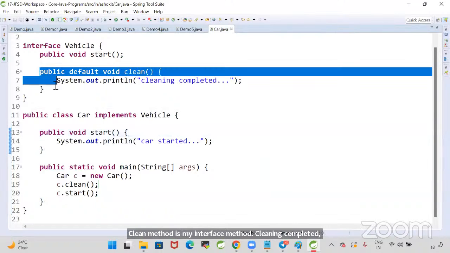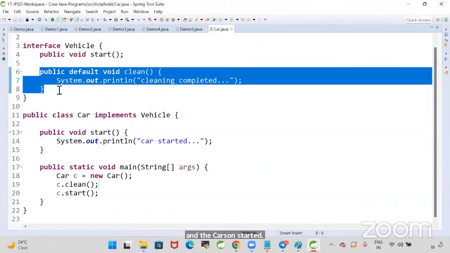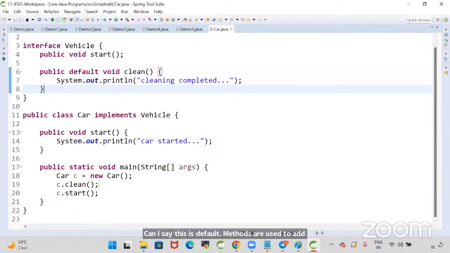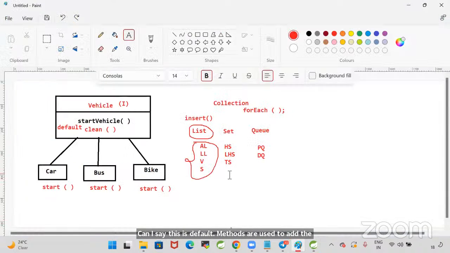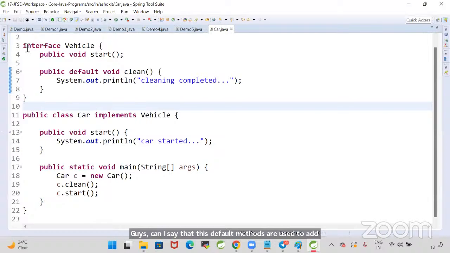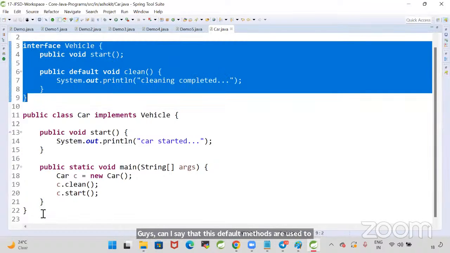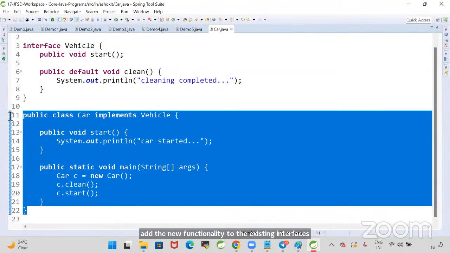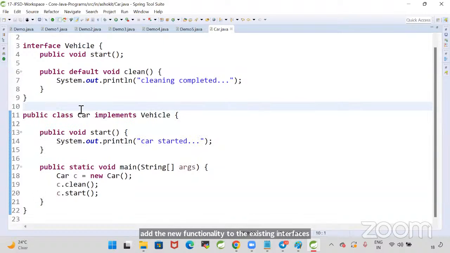Can I say these default methods are used to add new functionality to the existing interfaces without disturbing the existing implementation classes? That is called backward compatibility. Default methods are providing backward compatibility.